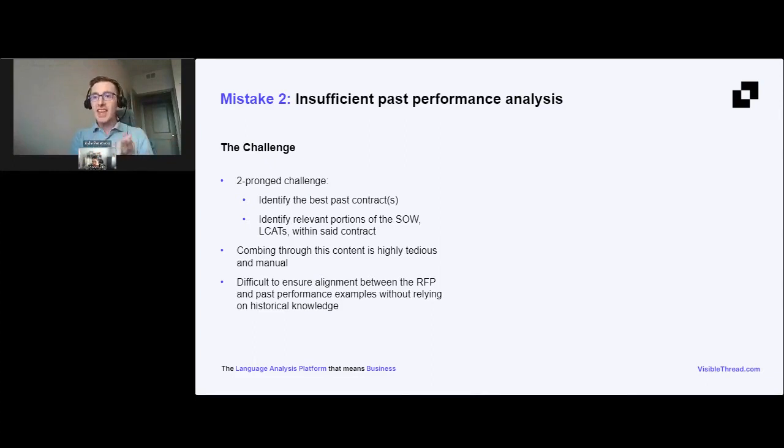But then within that contract, we still have to pull out relevant sections of the statement of work to show that evidence. What was the requirement that we delivered against? Maybe we need to highlight which labor categories we performed under. And so it's really manual and tedious. A lot of teams spend too much time searching through contracts that aren't terribly compelling, they aren't terribly relevant, and you can miss some of those diamonds in the rough. There's human error there. And it's just kind of a soul-destroying process as well.